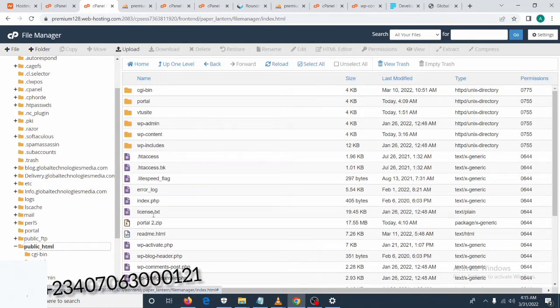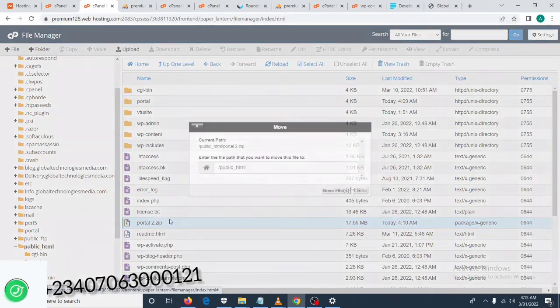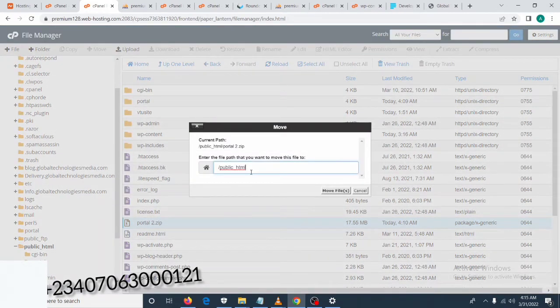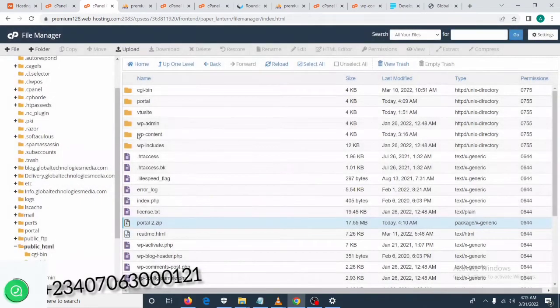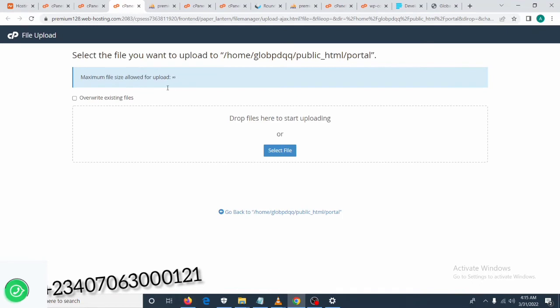But this file is meant to be uploaded inside this portal folder. So let's go ahead and move this to our portal folder. Just click on move. What will happen is this: let's go ahead and upload this file. Just open the portal, then click on upload. Let's upload this directly to the portal folder.